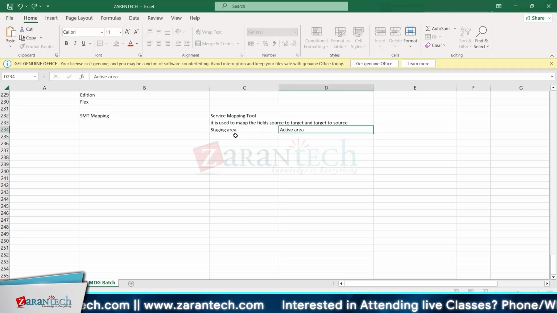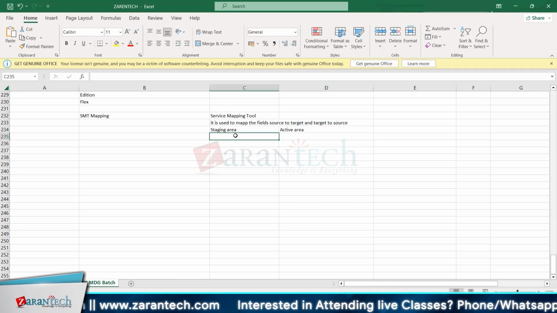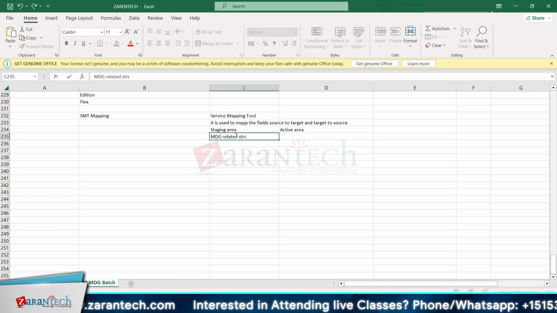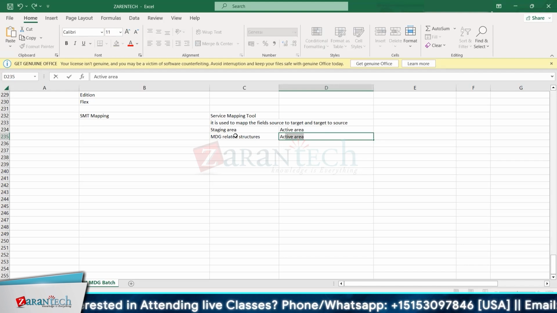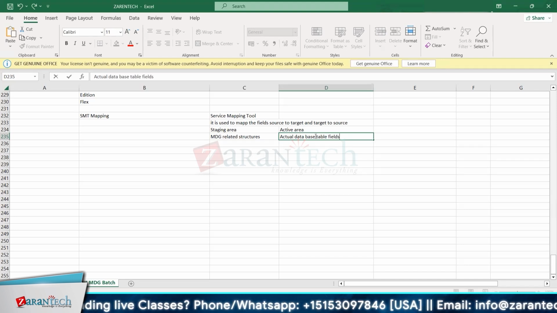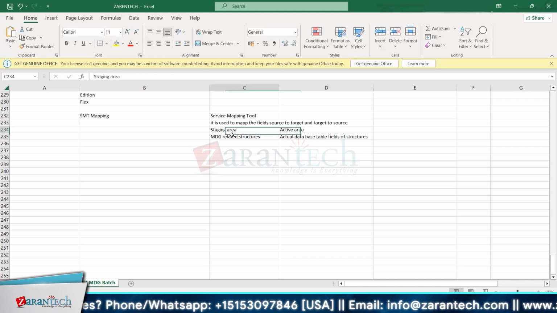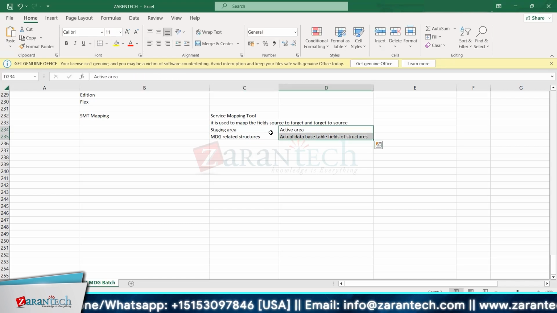So staging area means MDG tables, MDG related structures. And here it is active area, means it is a database, actual database table fields. This is also structure actually, actual database table fields of structures, I would say. So it is staging and it is active. We need to do mapping between vice versa. First, we have to do staging to active and active to staging. Both directions we have to do the mapping.